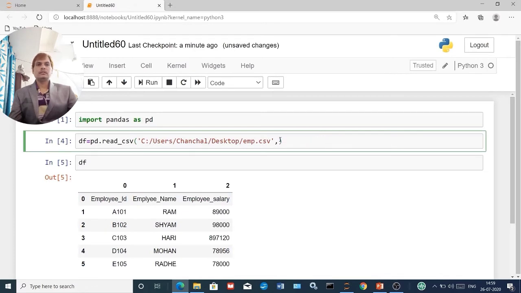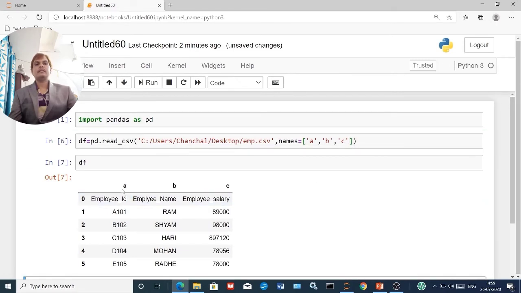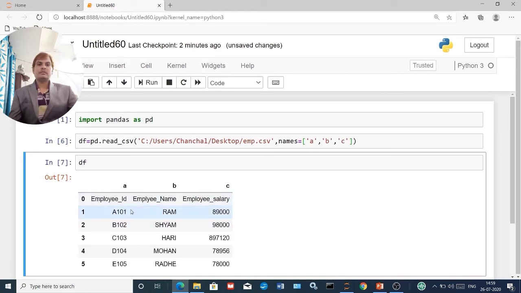Okay, now let us see another attribute, the names attribute. I don't want to see this type of name, I want to see some other names. For example, I want to see A, B, C, D, E instead of 0, 1, 2, 3. Right, so you can see we have 3 columns, so we'll remove two. Now you can see A, B, C appeared. So it's really very easy, right?